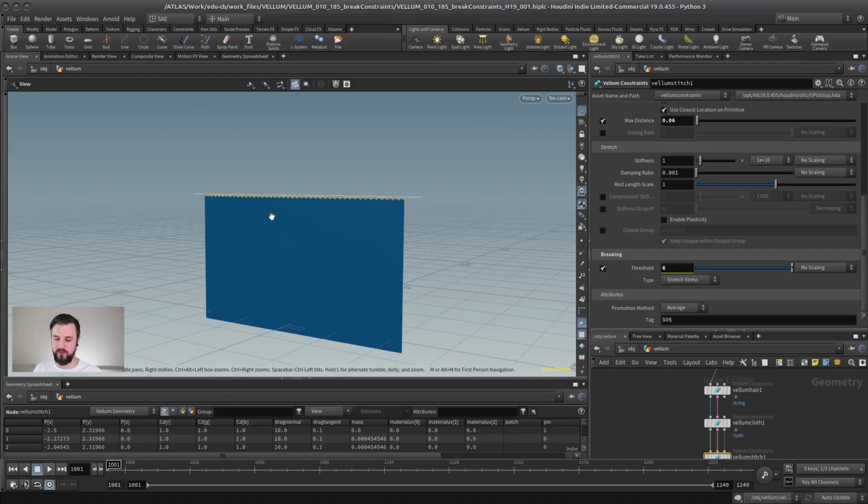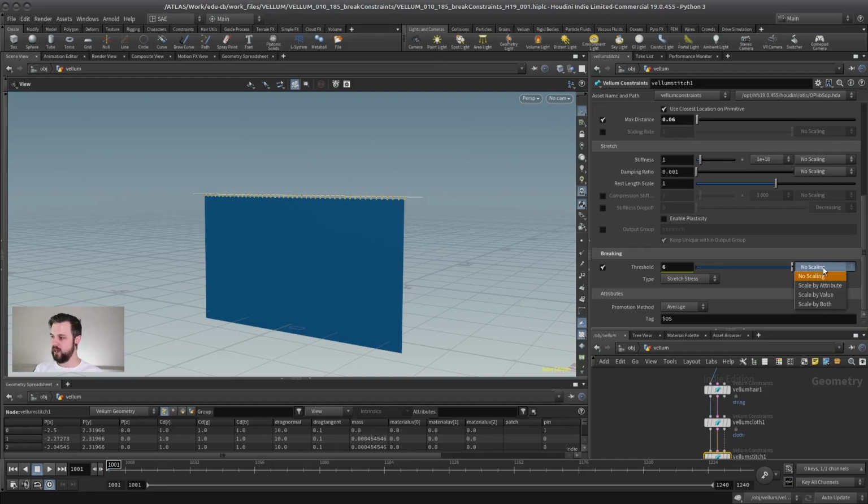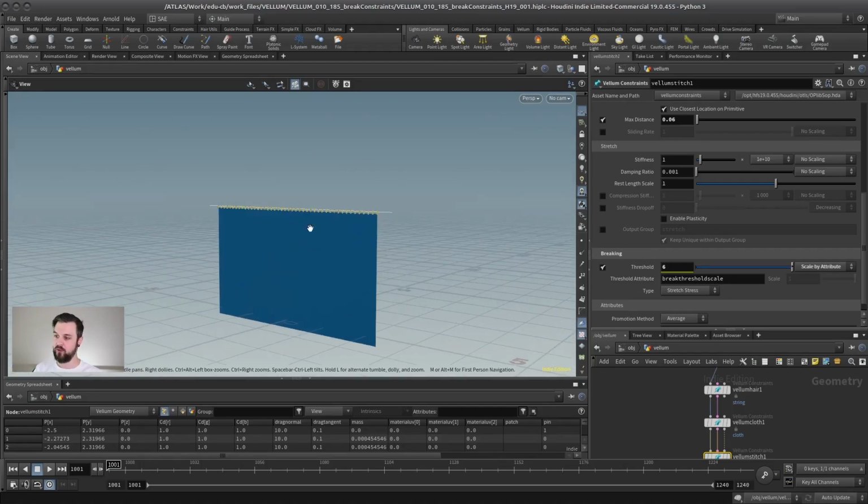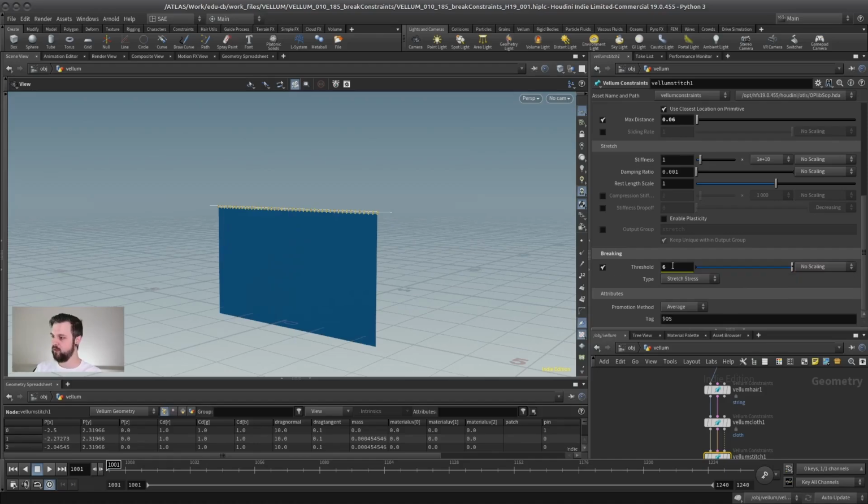So what do you do if you want to change those settings over time? First of all, let's set some number here. And as a side note, here the scale by attribute or value or both will not work, because this is just meant to change the number in different areas, but it will not help you to change it over time. So this is not the solution, unfortunately.